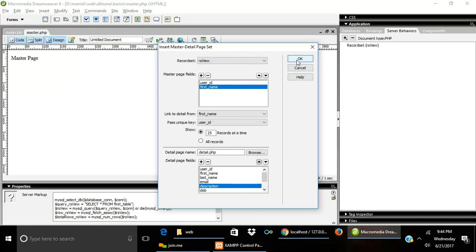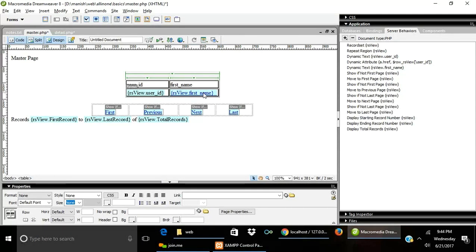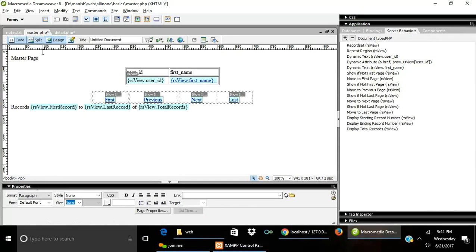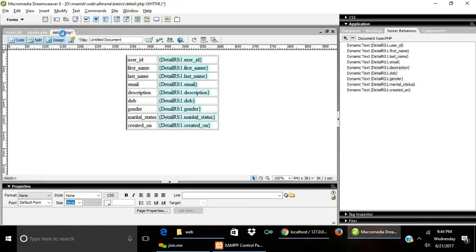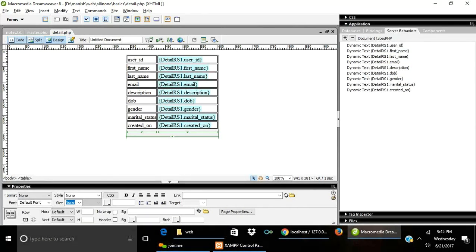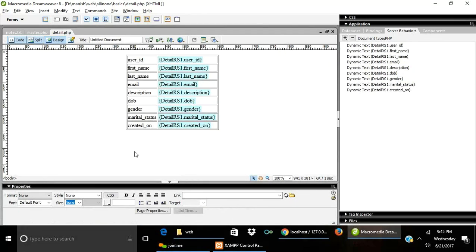So let's click OK. Once I click OK, you will see the master page is created with a listing table, with pagination kind of thing, and I can make it H1. I am also getting the detail page with all the values which I mentioned in the list. We can modify this kind of thing. We can add the header, we can add the footer, we can do anything in this page, but the dynamic part is done automatically by Dreamweaver.